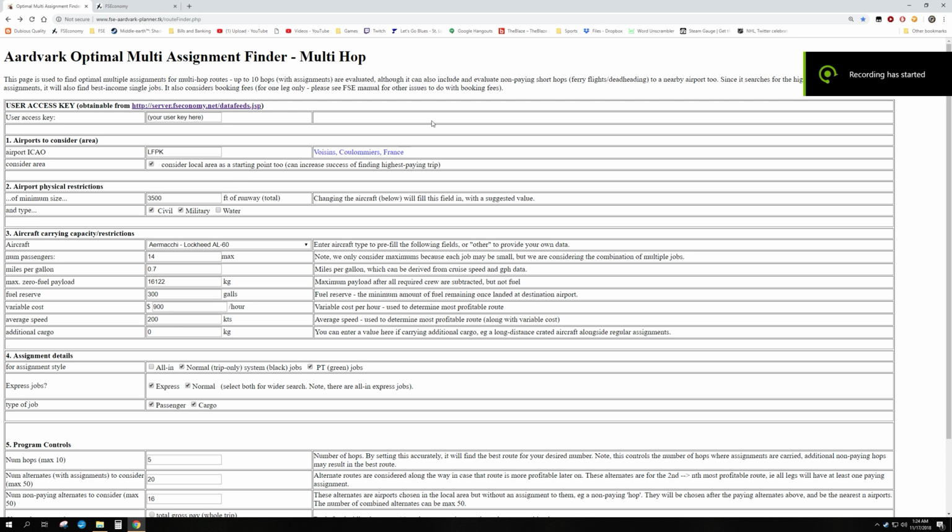Hello, this tutorial is going to cover the Aardvark Optimal Multi-Assignment Finder-Multi-Hop for FSEconomy. The link will be in the description below. The first thing you're going to need is your user access key. This is the only thing that people seem to find confusing.